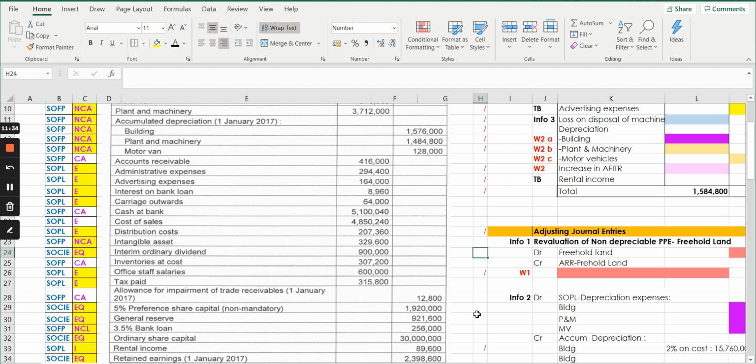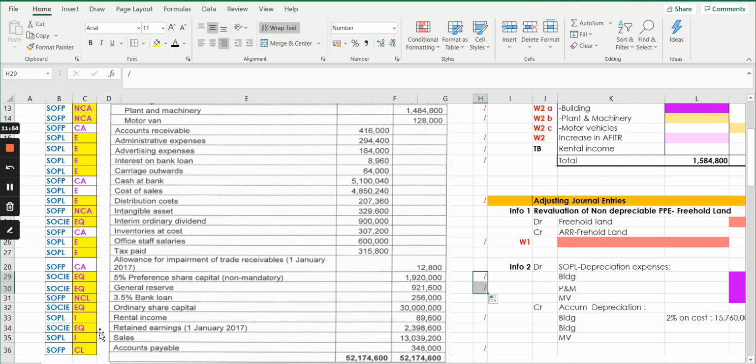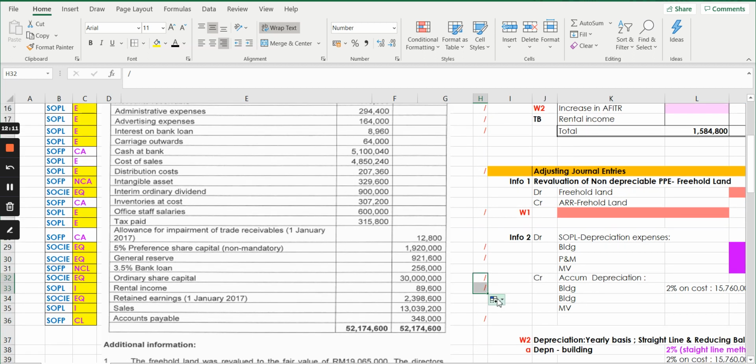I will start with the one that is without that many adjustments, which is preference share capital. So we copy this from here and put it here. Okay, and these are the items that will go to the statement of changes in equity, right? This will also go to the statement of changes in equity. Which one? I'm referring to the orange share capital, right? Retained earnings as well.